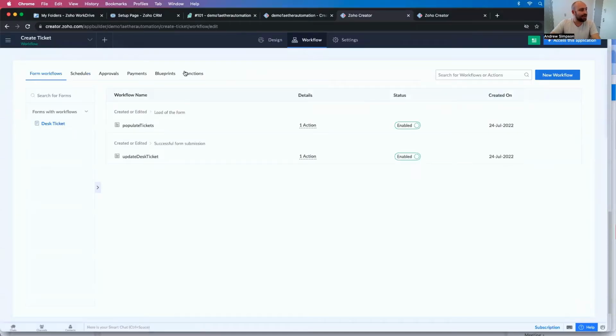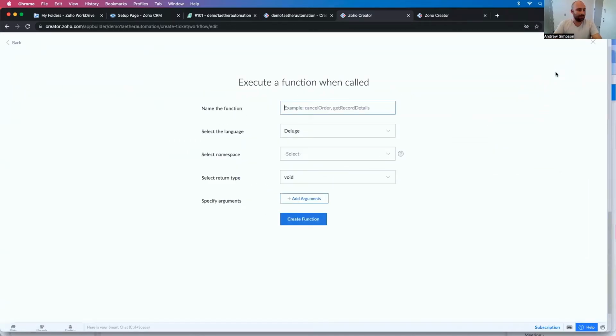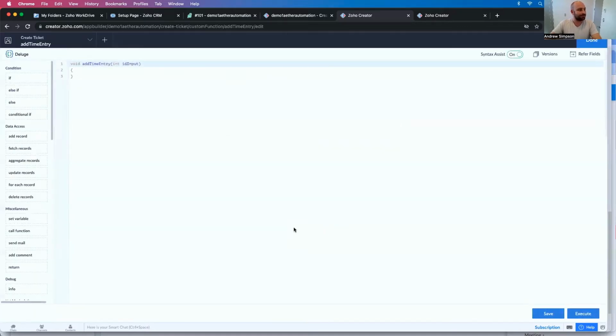So we're going to create a new function. And this function, we're going to call it add time entry. Give me a Deluge. We're going to put this in the default namespace, void, and then we're going to have the same argument as that other video. So ID inputs, and it's going to be an integer. Create function.